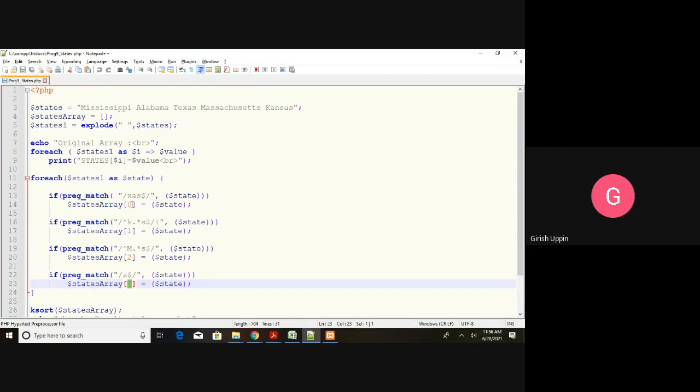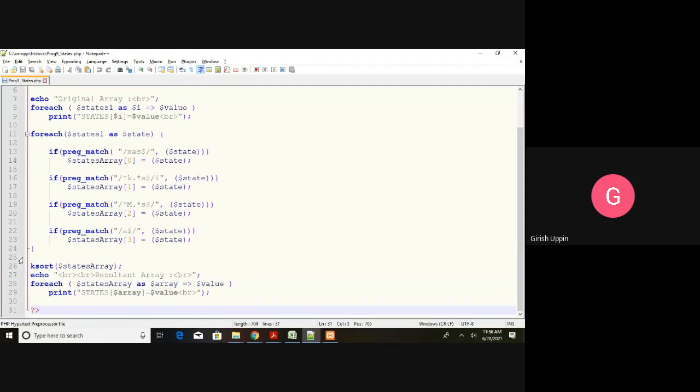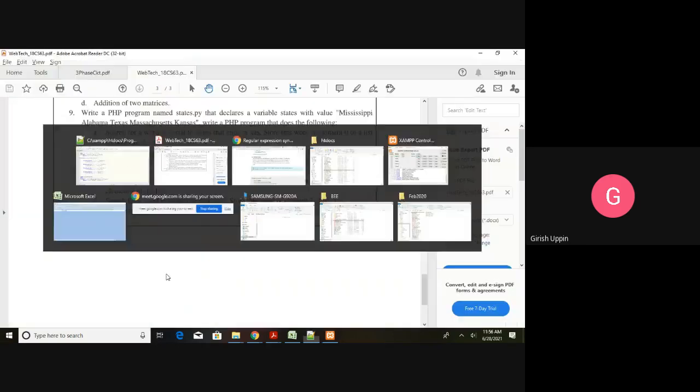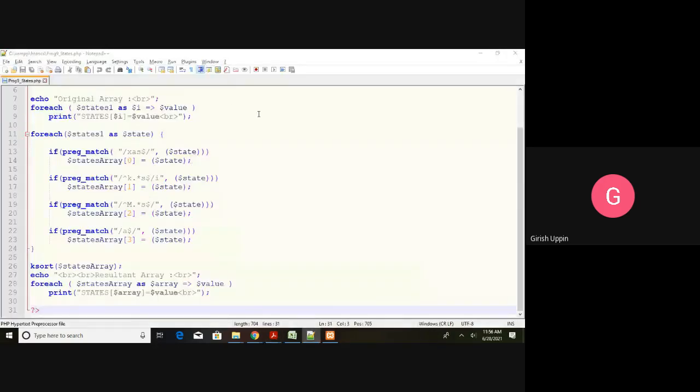Now I have an array with the proper values at the proper locations. Now I will say ksort. The ksort will sort all these values according to the key, and it will display. Then echo the resultant array. That is what you will see on the output.